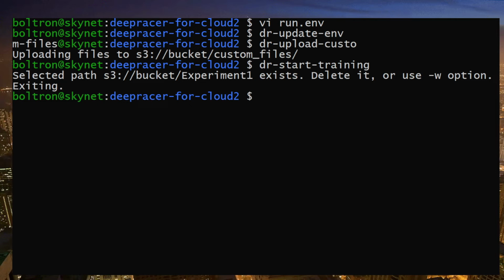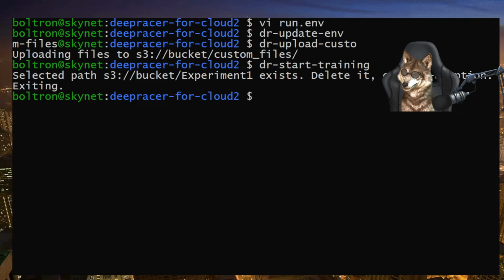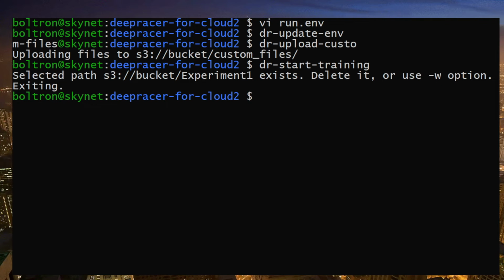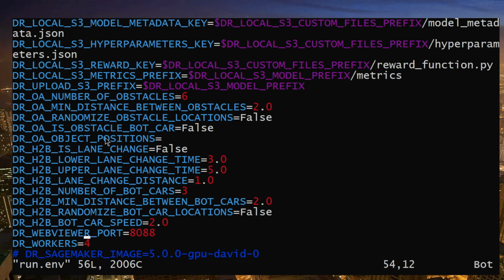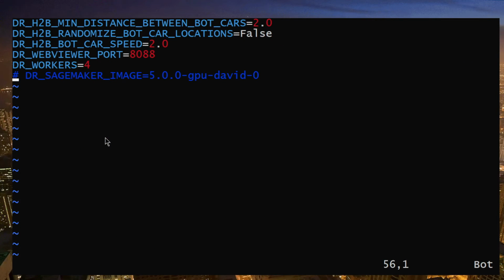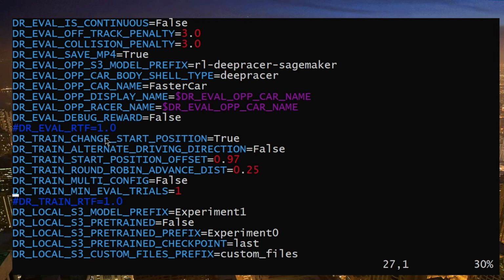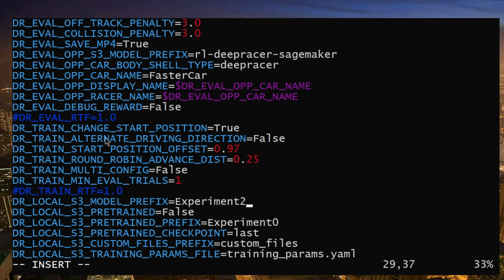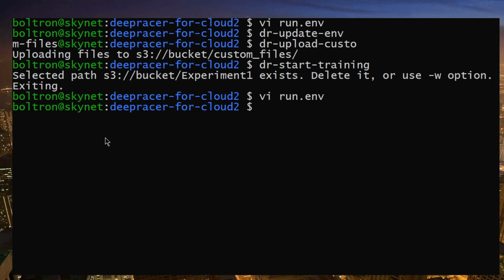So here's what I recommend. Suppose we're running a new experiment. Let's go into the run file, and let's change the name of the experiment, right? It's a lot safer to do that. So you're doing a new experiment, experiment 2, quit out of this, save it, and now dr update env, and now dr start training.